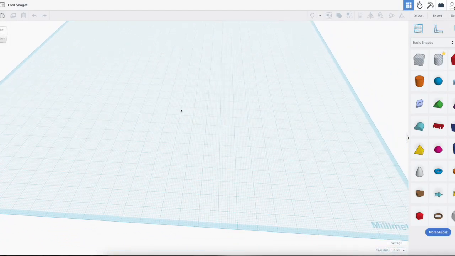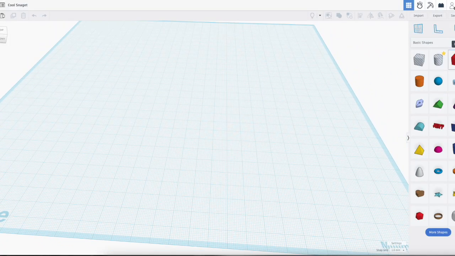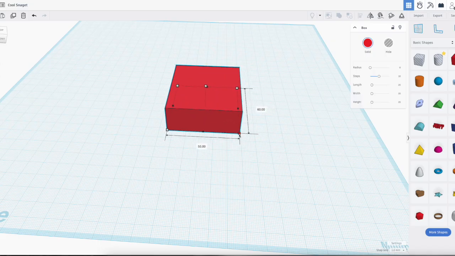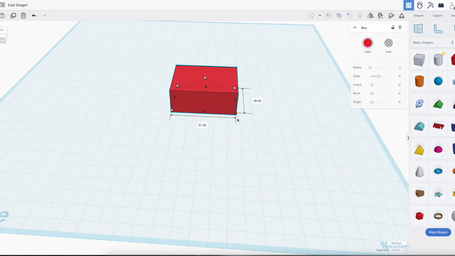Okay. Let's pull in a basic shape. Let's bring in a box. You'll notice when you bring it in, you have all of these little resizing cubes. If I click on one of the white corners and drag, that will move both the x-axis along the bottom and the y-axis along the top at the same time.